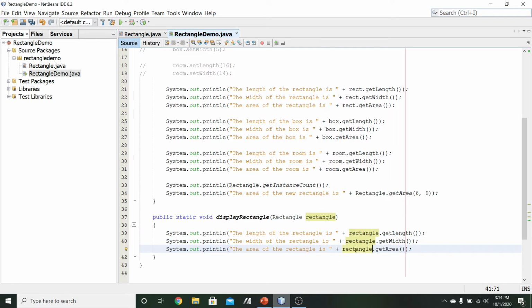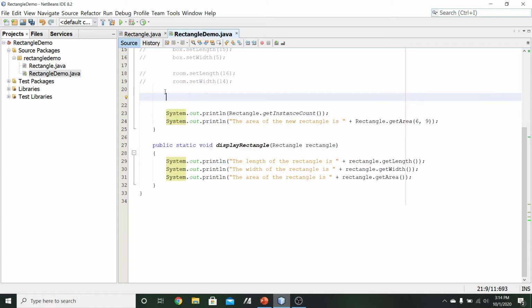Now that I've got all that, instead of doing all of these print statements, just go ahead and get rid of all that. We're going to replace that with a call to display rectangle.